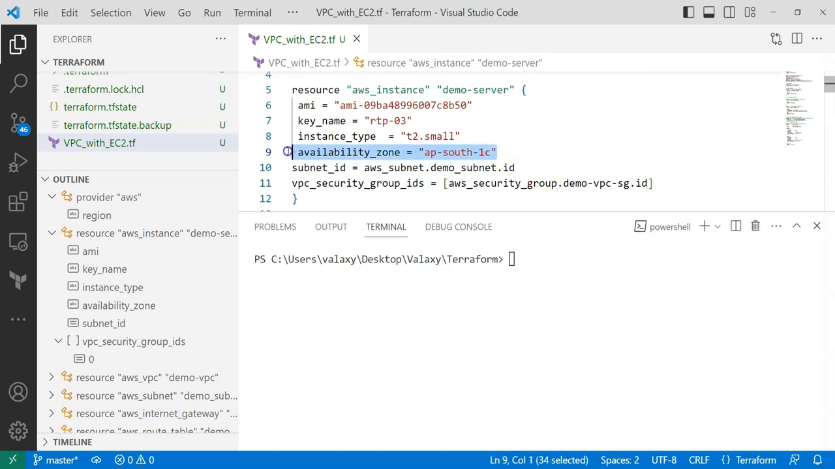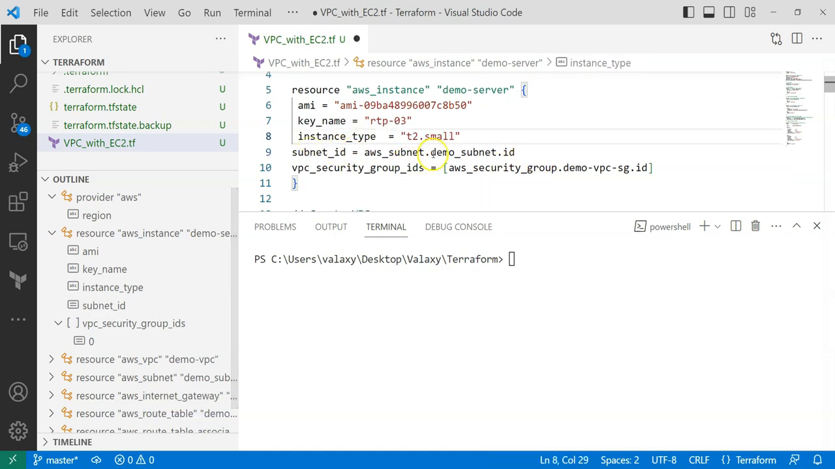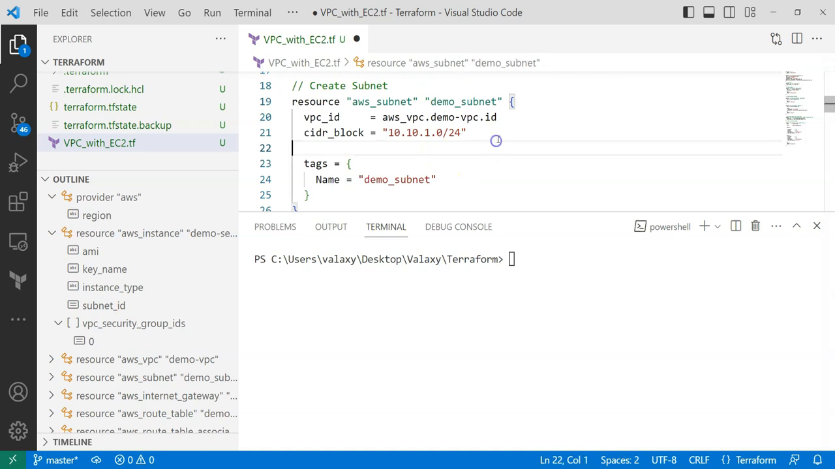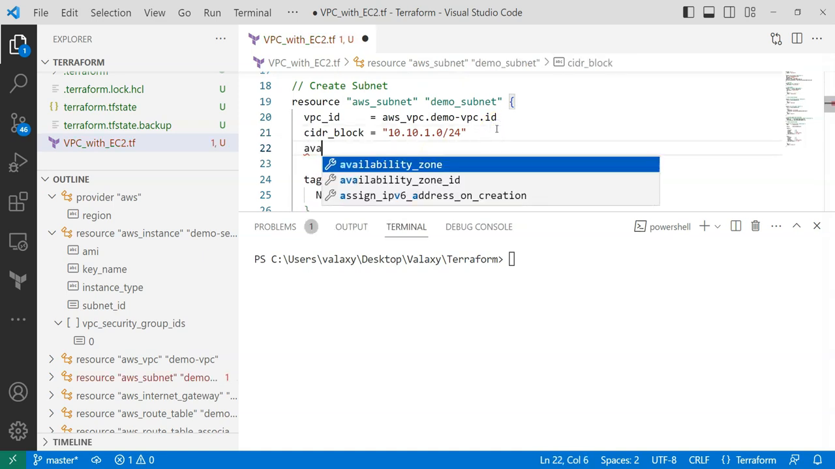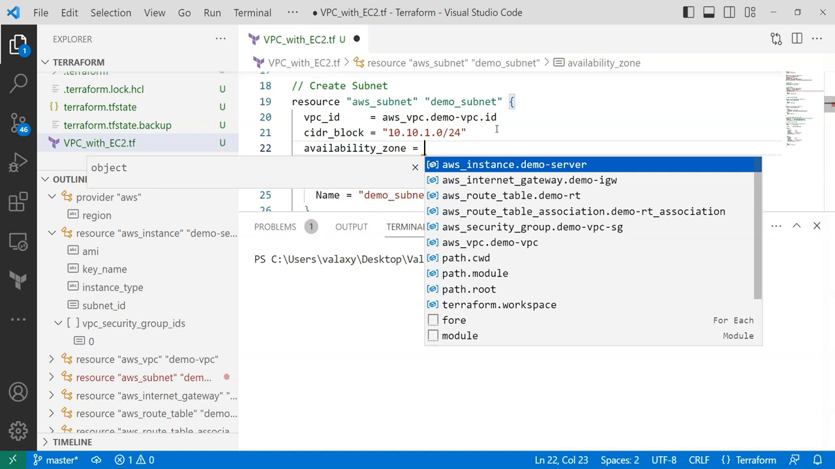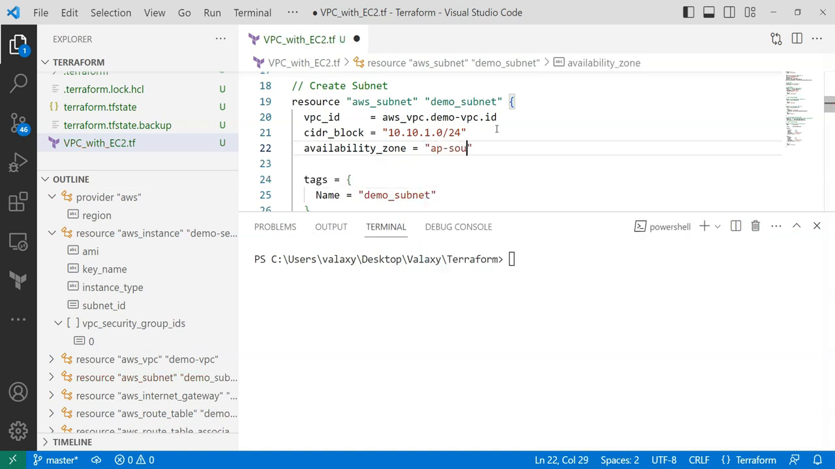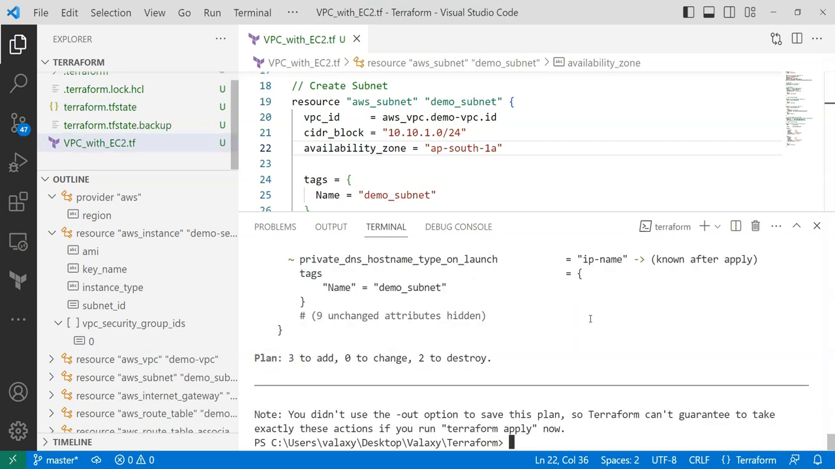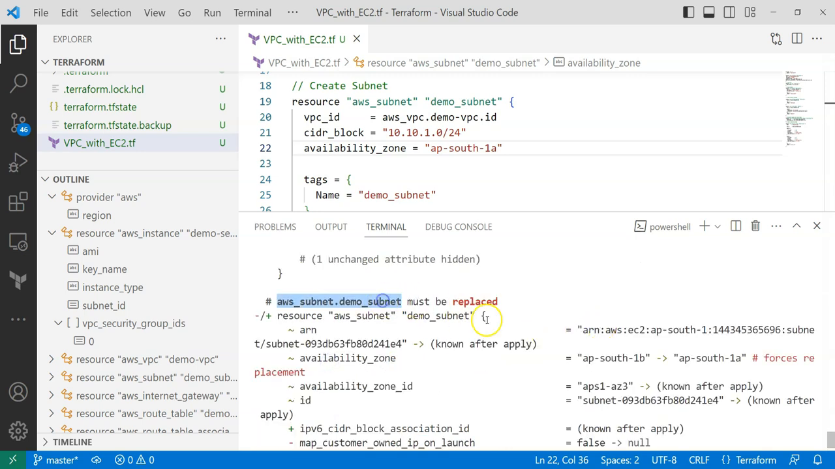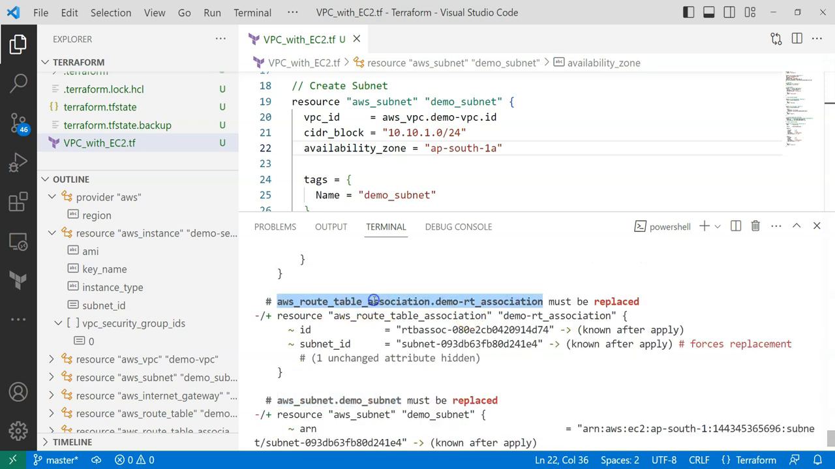For that, you just remove this. Okay, and go to subnet and specify the availability zone, double quotes, AP South 1A. Okay, so we are creating the subnet in AP South 1A. Now let's try to run Terraform plan. So you can see here it is destroying 2 resources and adding 3 resources. So what and all it is destroying? Subnet as well as subnet association.